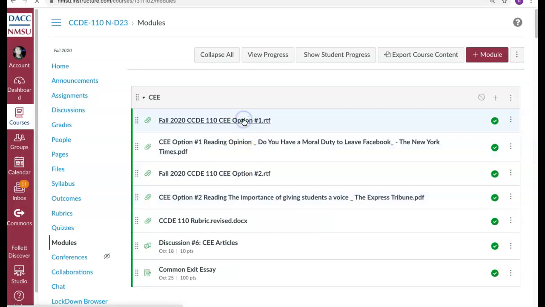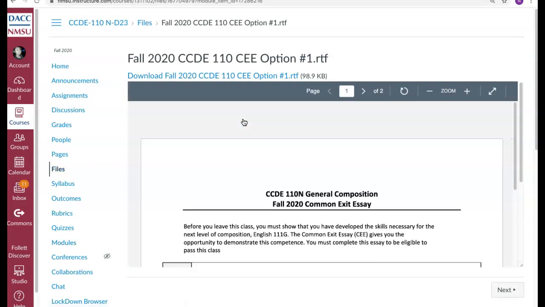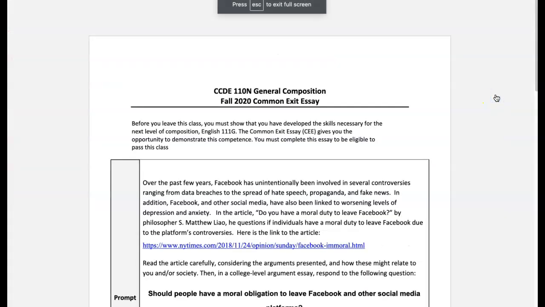So I'm going to click on the first topic just so that I can go over the instructions. Like I was mentioning before, the Common Exit essay is sort of like an exam to show that you have learned the necessary skills to move on to English 111. So basically, you need to complete this essay to be eligible to pass this class. Now, I should mention that this essay is not worth any points. It is basically a pass or a no pass, right? So if you pass it, you get a P. If you don't pass it, you get a no pass.